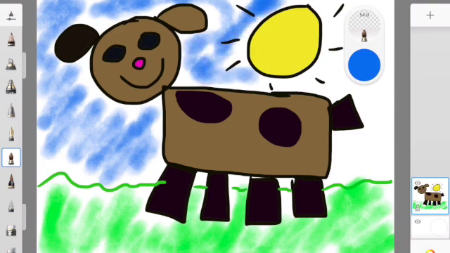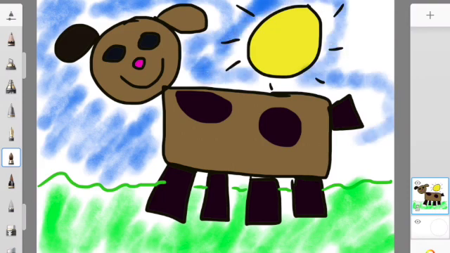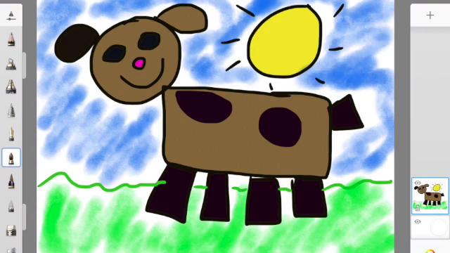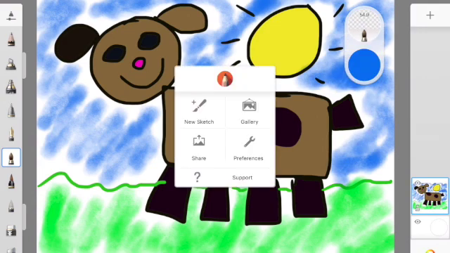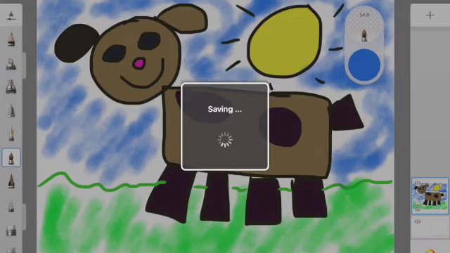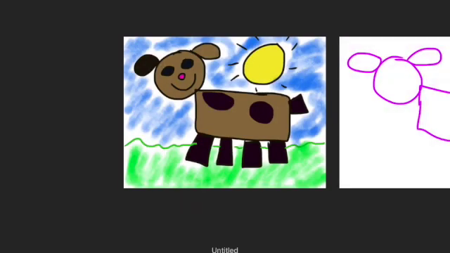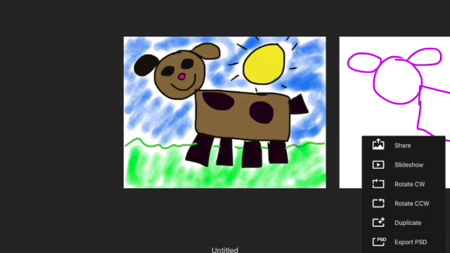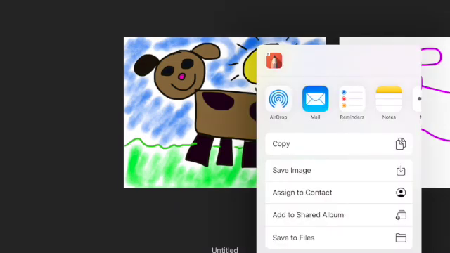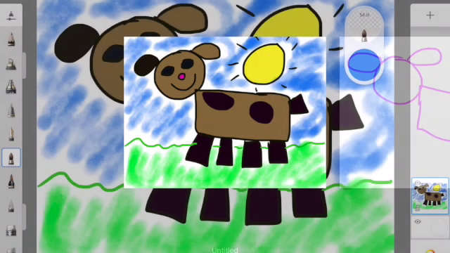I could also do this with another layer so I can go behind the dog, but right now I'm just kind of filling in around him. When I'm all finished, I'm going to go to the top and save in gallery, then go to the three buttons at the bottom to share, and then save photo. And you have made your animal.